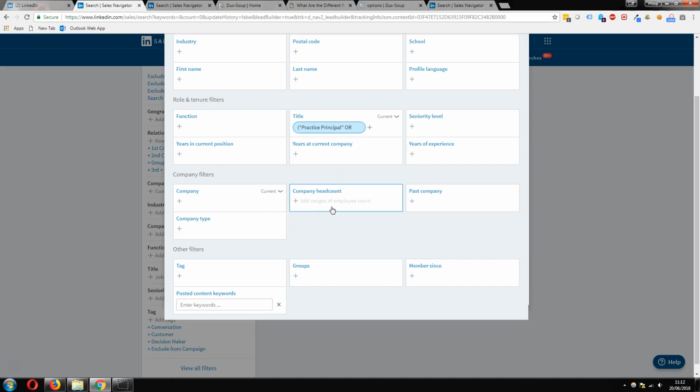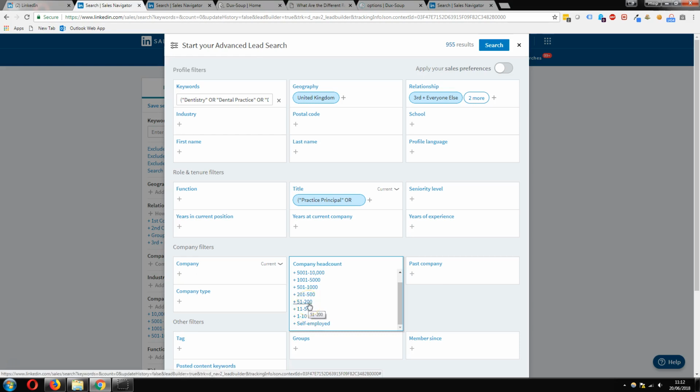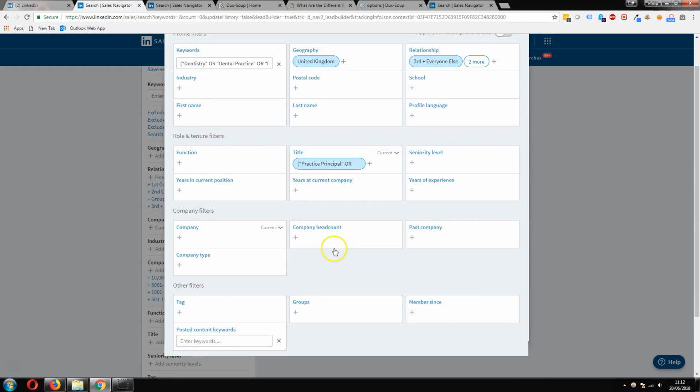We also can start adding more criteria. You've got years of experience, years at the company or at the practice in this case, the head count. So you can begin to be a lot more granular. If you've decided that you only want to be targeting small practices, then you can select 1 to 10. If it's only large practices, for example, that can benefit from your services, you can go ahead and select any of the larger practices.